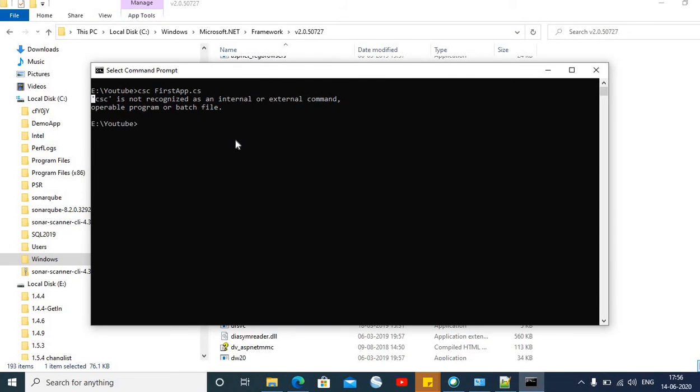So here we can write a simple statement by which csc will get registered in the environment variable. For this, the command is set path equal to. Set path is the command where we are setting the path of our C# compiler in the Windows environment variables. So hit enter. Okay, now it is set in our environment variable.